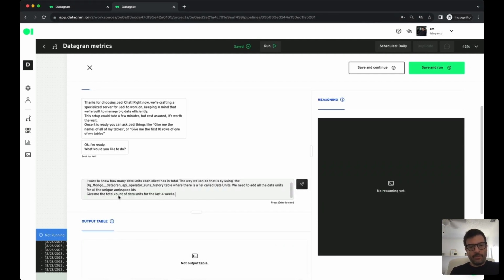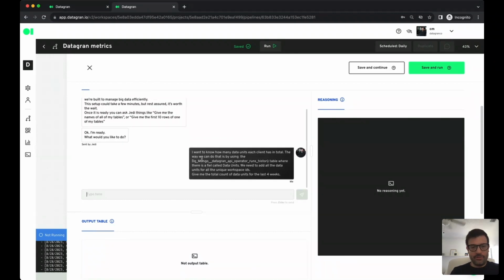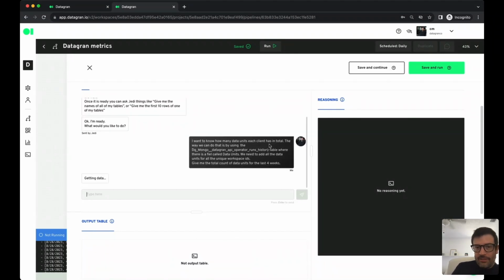So now I'm just going to paste this query. Remember, the data is very complex. There's a lot of tables. So I'm going to say the following. I want to know how many data units each client has in total. I'm just going to send this in the meantime. How many data units each client has in total?